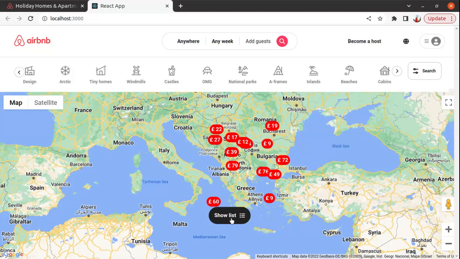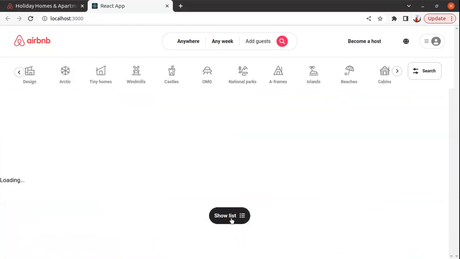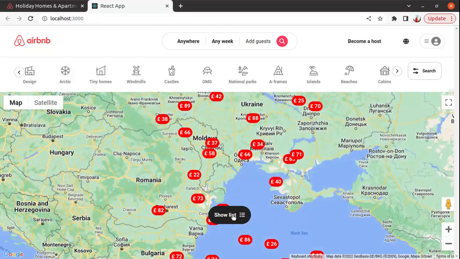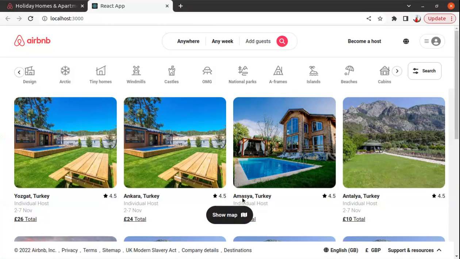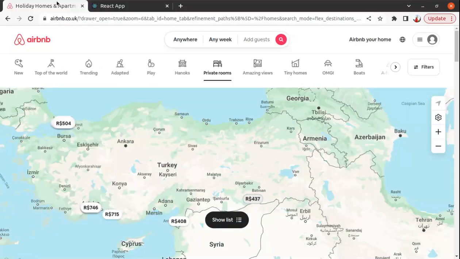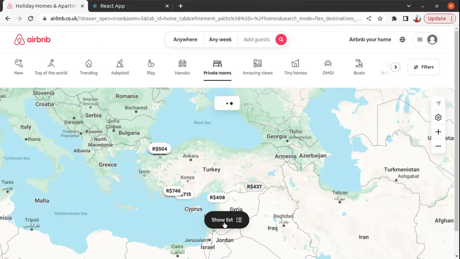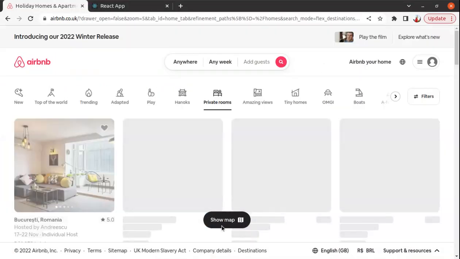And we toggle between list view and map view with the help of this toggle button with a fixed position. It's the same on Airbnb's website, this button.